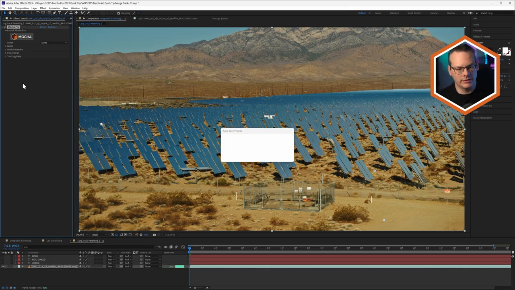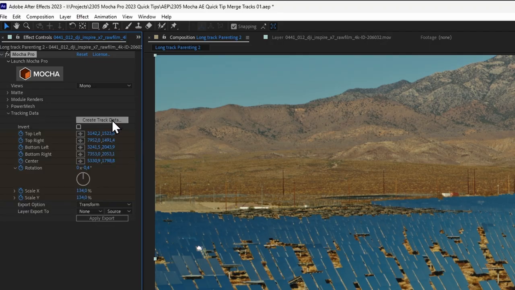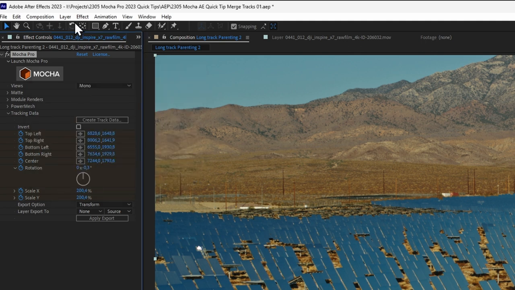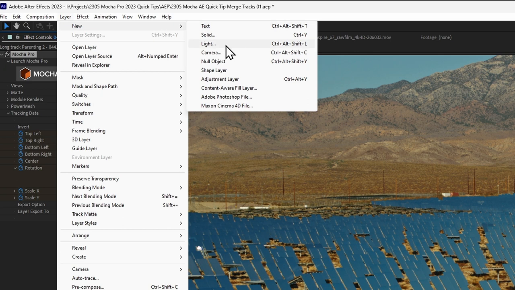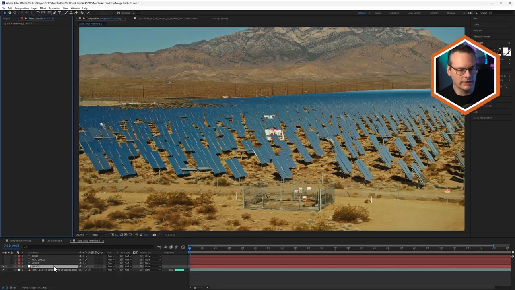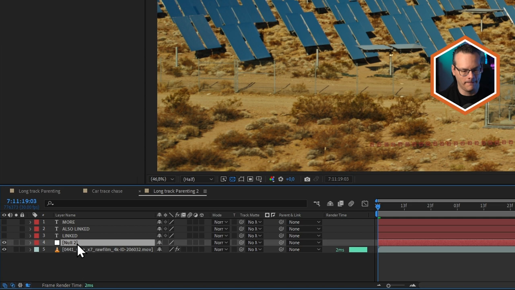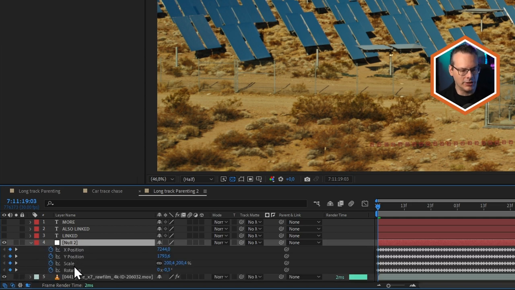So let's come out. I'll create my tracking data on my merged layer. And now I can apply that to a null layer. So null object. Apply that there. Transform. Boom. And you'll see I have position, scale, and rotation. And if I don't need scale and rotation, I can just get rid of them by clicking on the stopwatch.